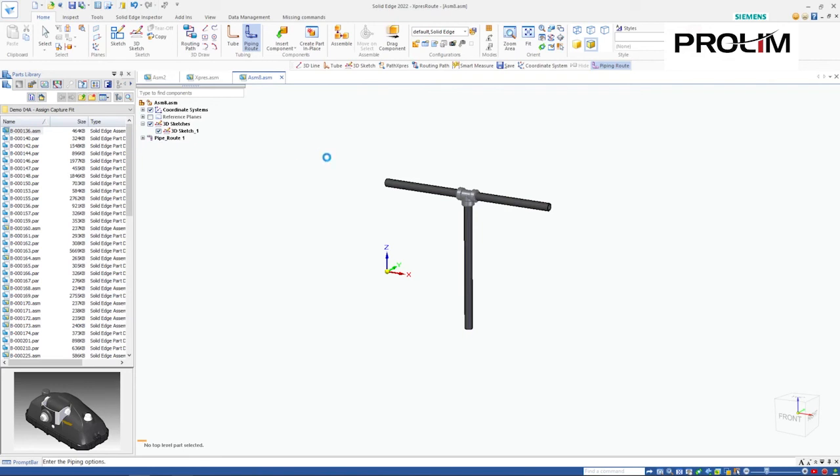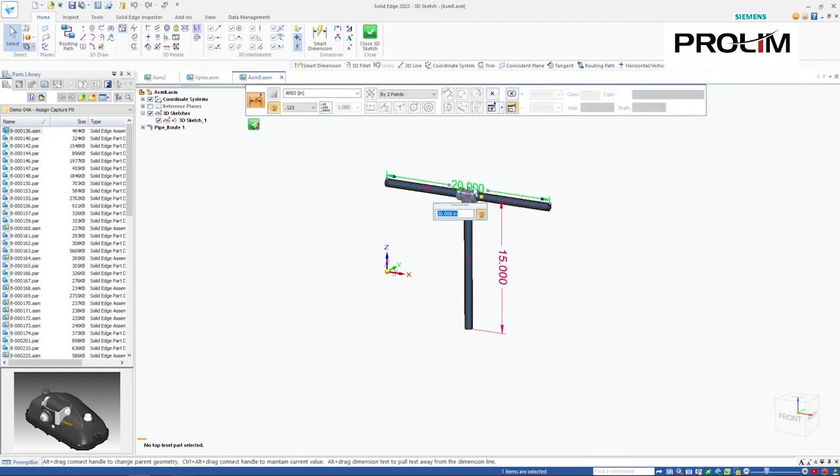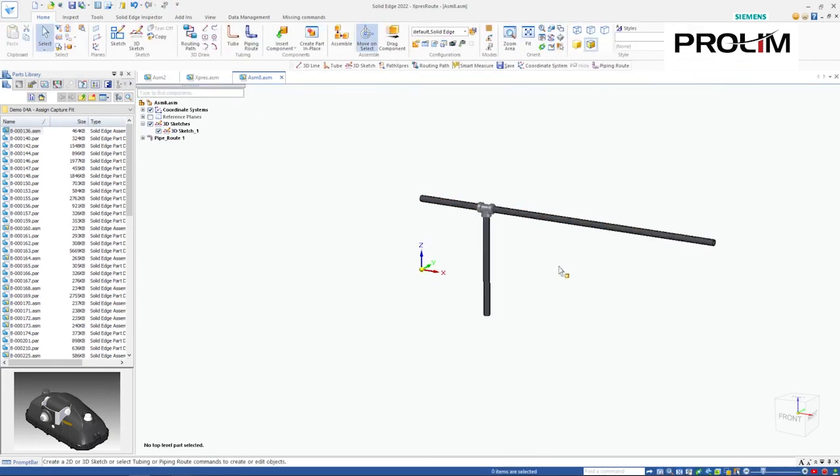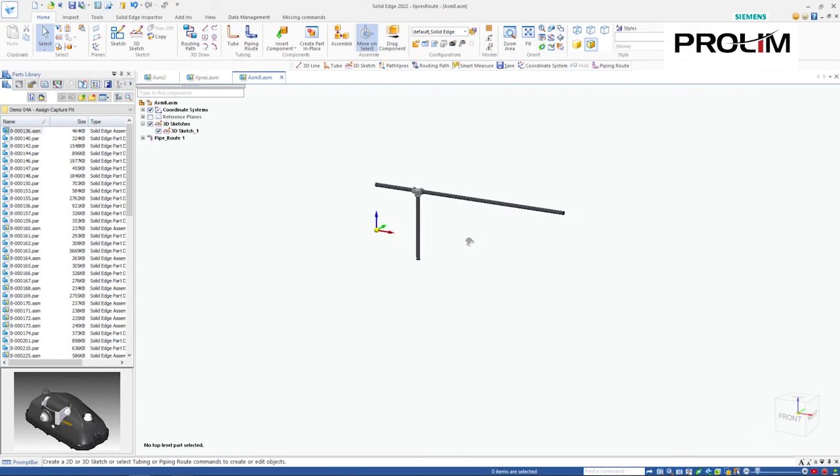Not only that, let's say now if you further decide to extend the length of this pipe, you can simply go to the sketch command here, and then with the help of this dimension that you have placed, you can increase this to, let's say, 45. And if I close the sketch, you'll see that the pipe gets updated with the sketch here.